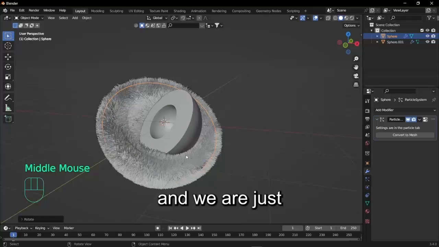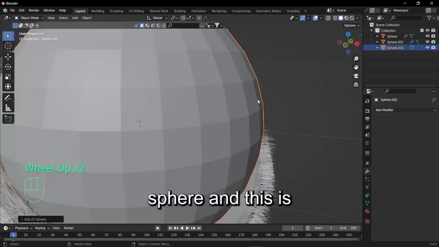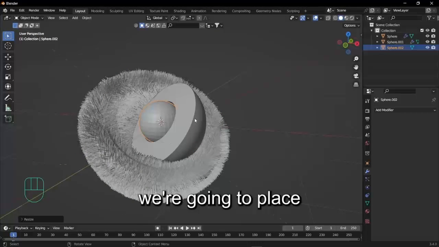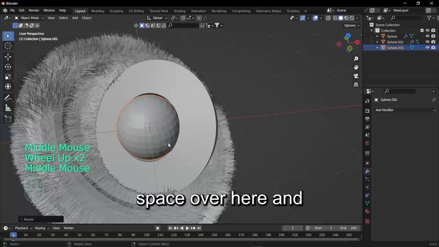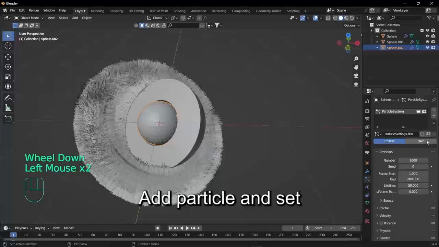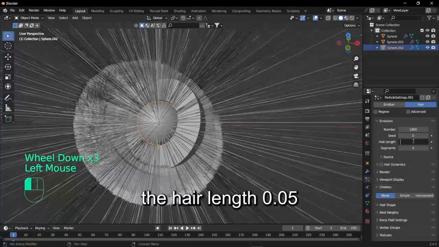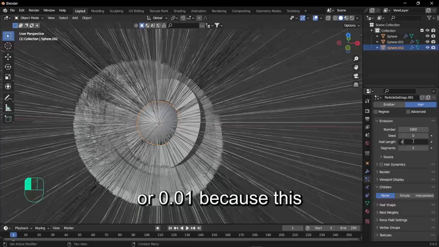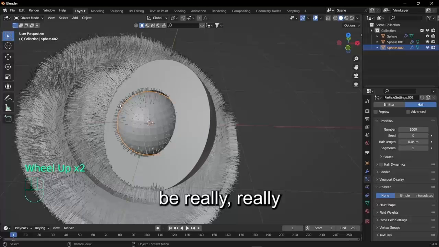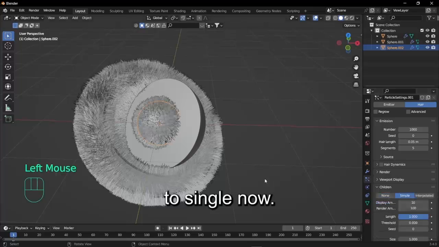And we're just going to add another sphere and this is going to be the last layer, and we're just going to place it in the empty space over here and add a particle hair. Put it here and set the hair length to 0.05 or 0.01 because this layer is going to be really small, and just set the children to simple.